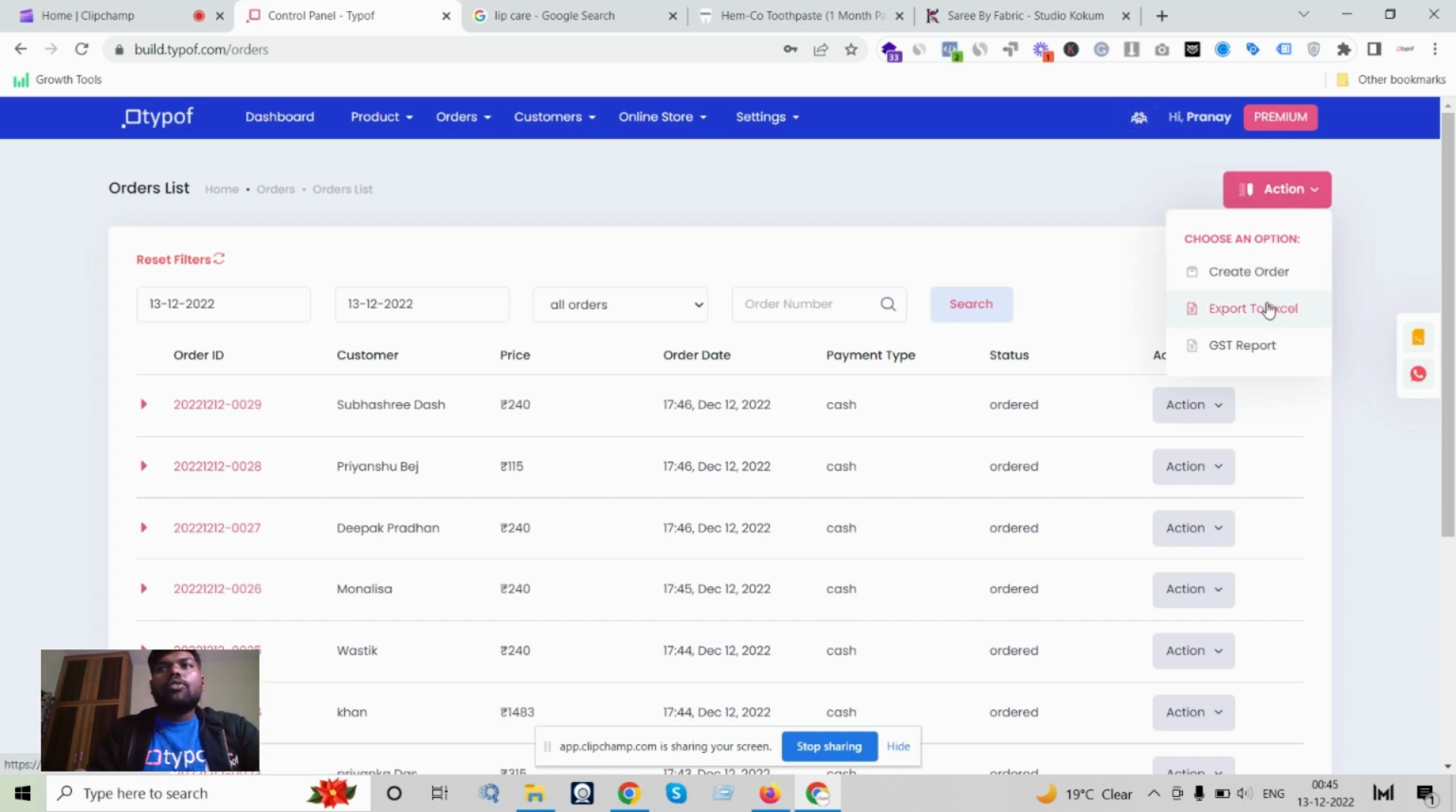You can also export the product and all the orders list, and if you want to put it into your warehouse management solution, you can do that. If you have any warehouse management solution that has not yet been integrated with Typeof, just simply tell us, and we'll integrate it right away.